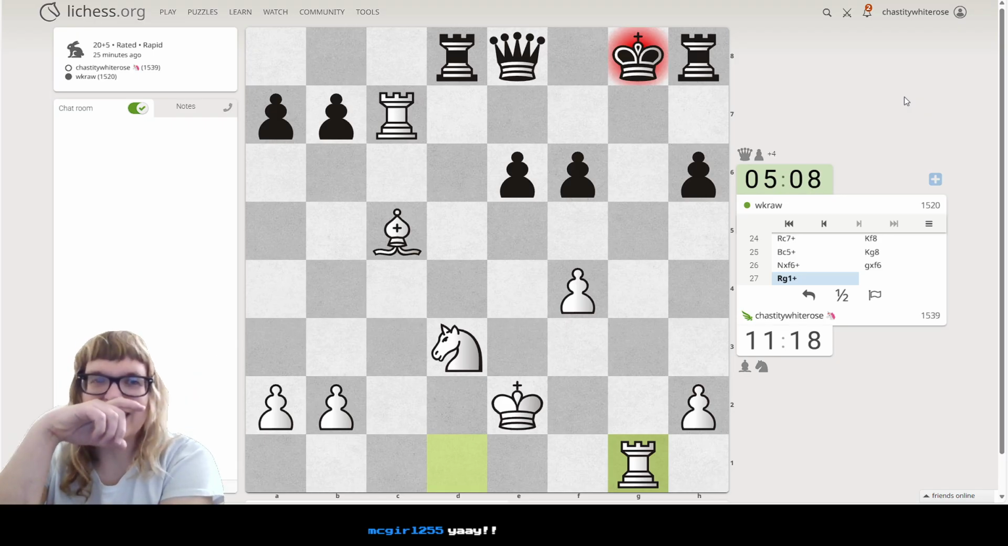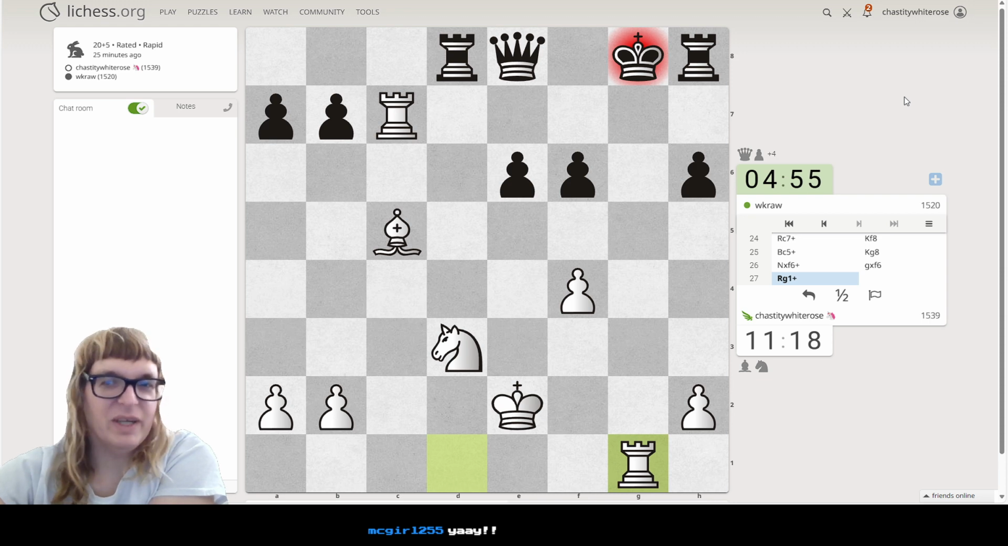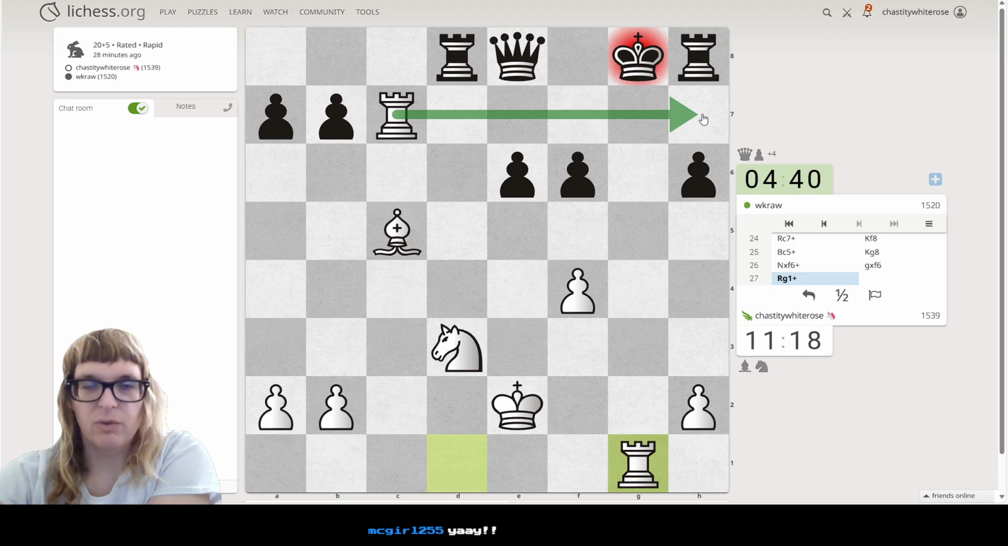I wonder if they realized it. I don't think they realized it yet. They're in trouble. They've got nowhere left to move except that. Because see, this rook covers this entire row, and this bishop covers this, and they're in check directly with this rook.